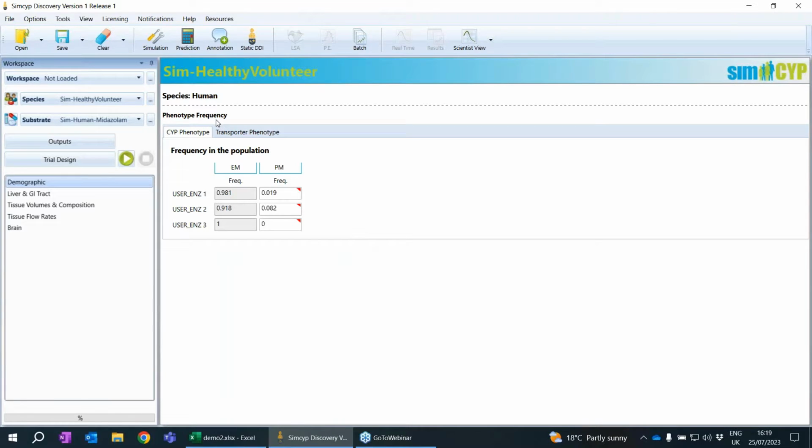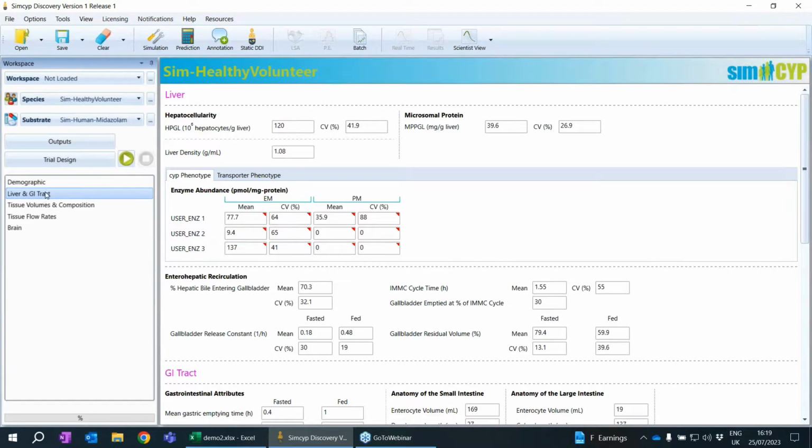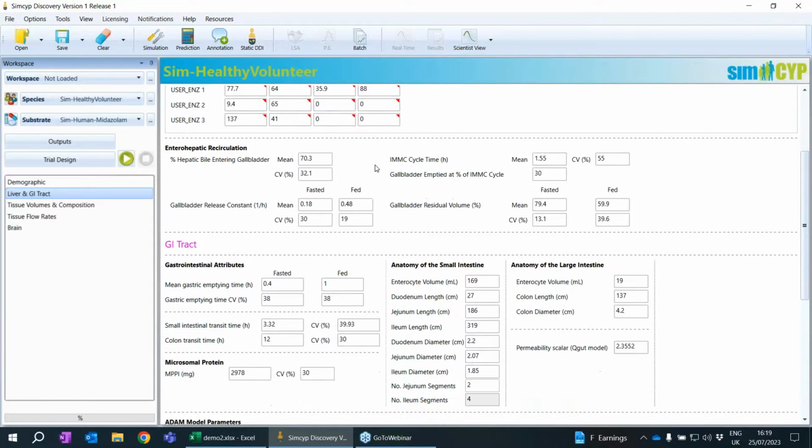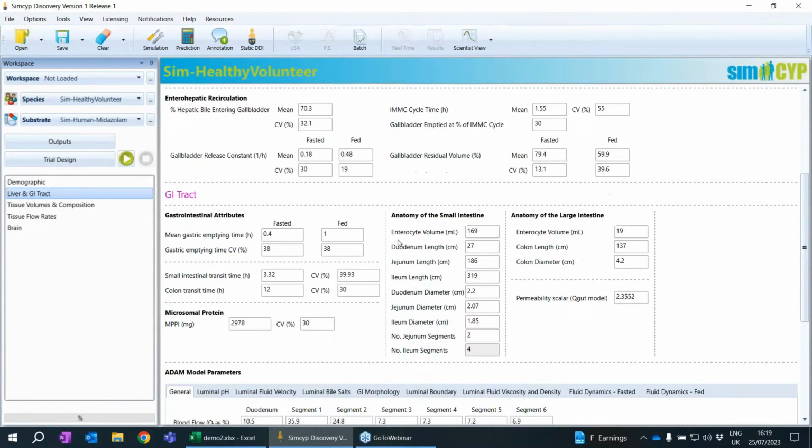On the demographic or the species screen, you have your CYP phenotypes, transporter phenotypes. The names have been genericized here because the screens are the same across species, but with the annotations you have the details here for 2C9, 2D6, 3A4, and if you want to change this information, there's more information available in the help files. On the liver and the GI tract, obviously it has the relevant physiological parameters, including enzyme abundances, intrahepatic recirculation, and gastric emptying time, etc.